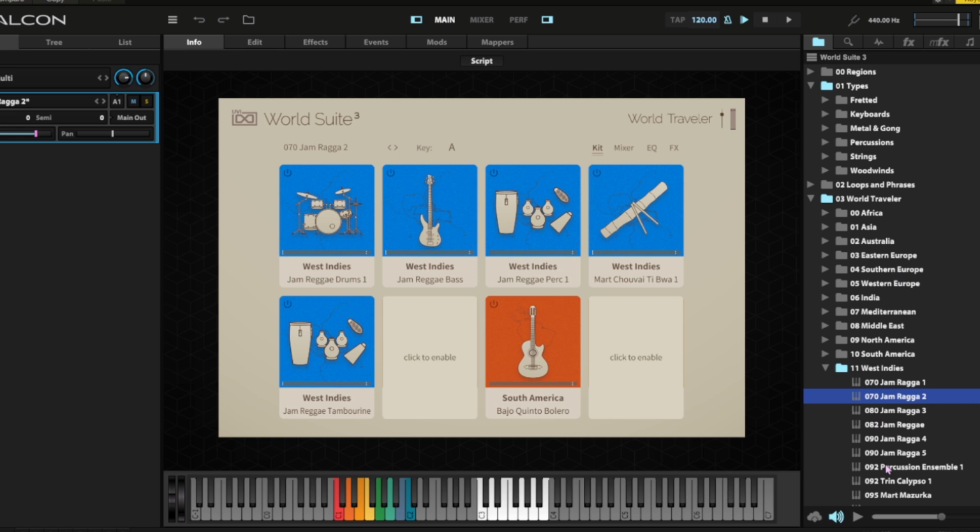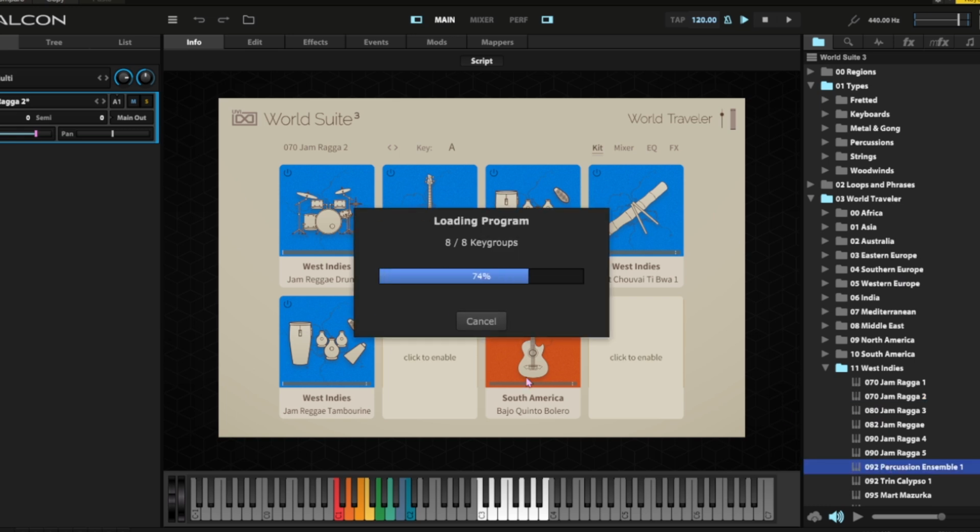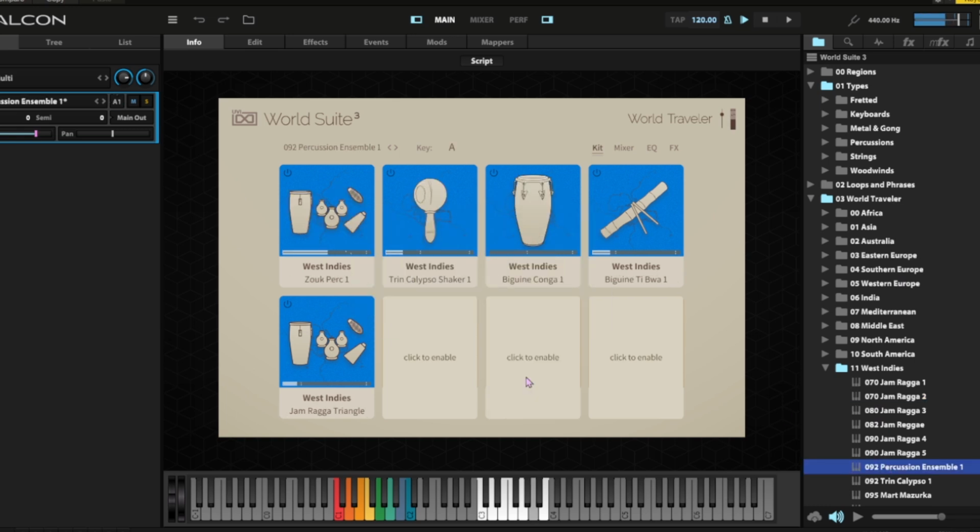Brilliant. Choose another percussion ensemble. All this kind of stuff adds tons of options for drums and rhythms and things like that, you know. And again, like I said, you can choose, or again, the whole ensemble.